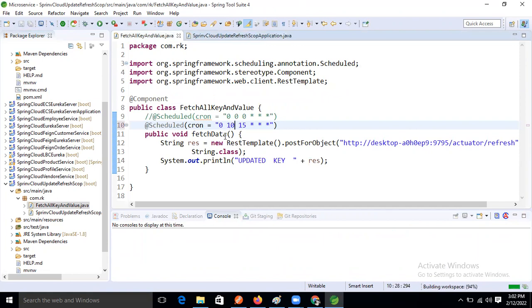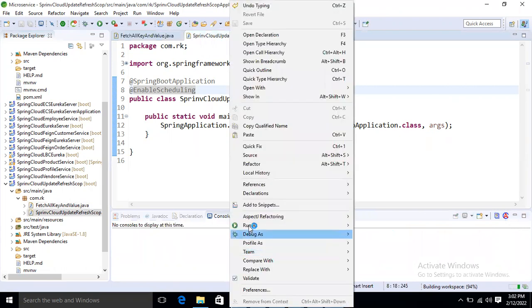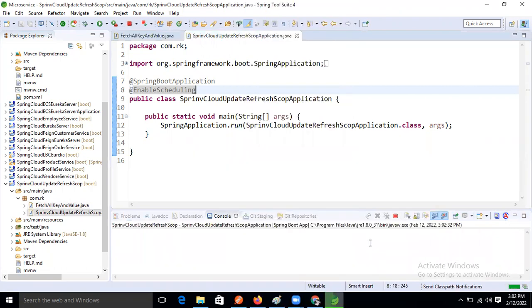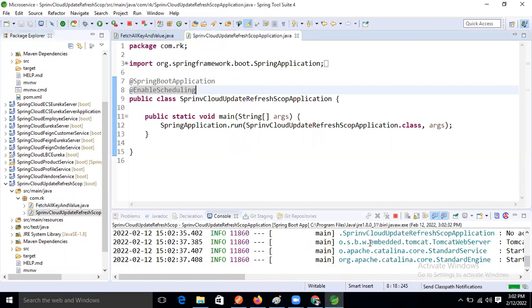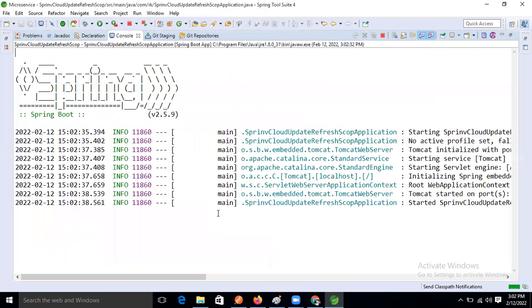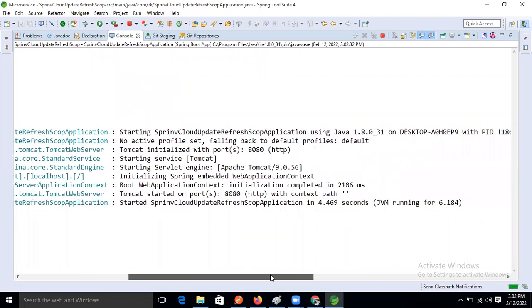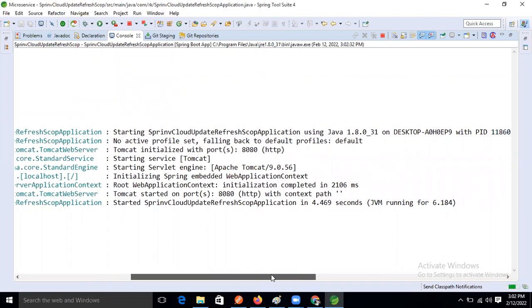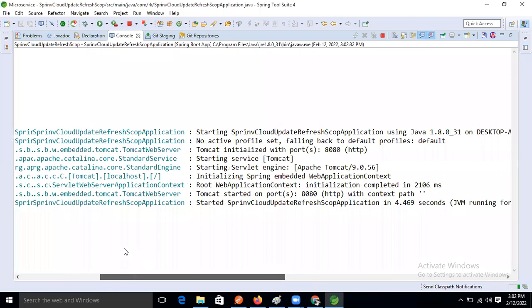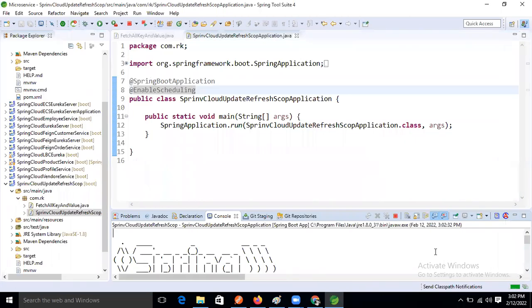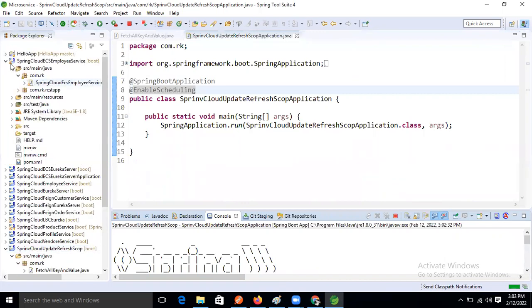10, I'm taking. Only this one this time. Let's run this first. I will observe the console now. Yeah, this one is started, right? Good. Okay, this one is started. Now let's run our other applications now, guys.